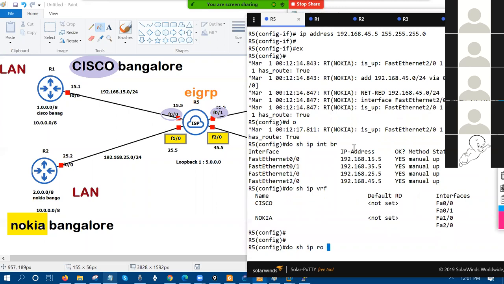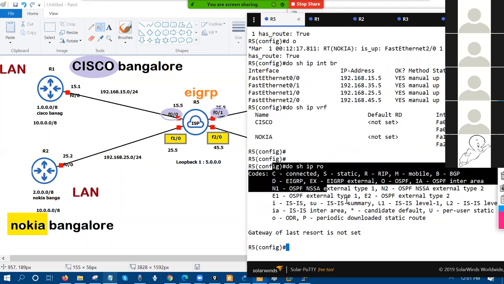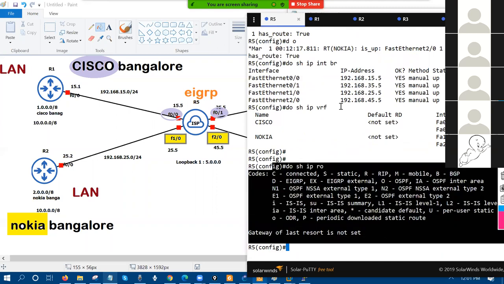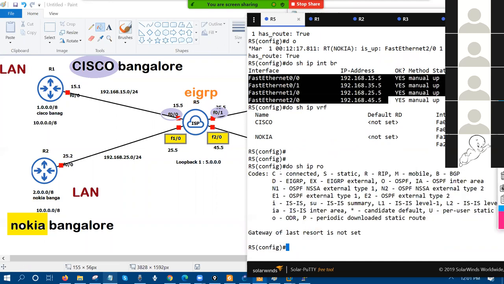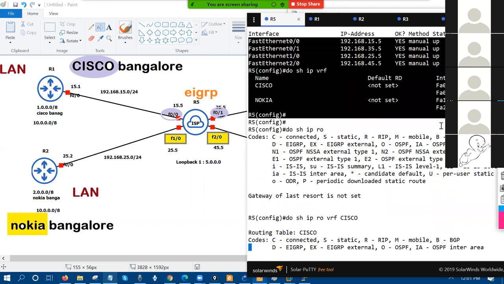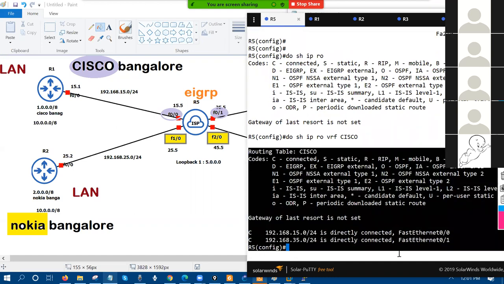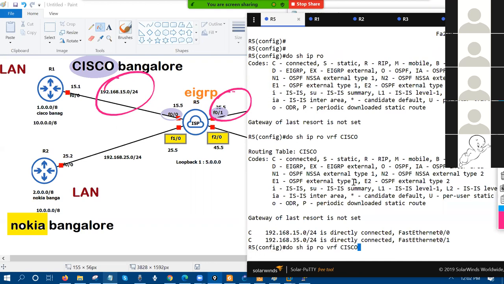If you do show ip route, this command shows you the global routing table. Do we have any information in the global routing table? No, because now these interface IPs and routes are associated with a particular routing table. So do show ip route vrf Cisco, my Cisco routing table. It has this information: 35.0, 15.0 and 35.0. And if you check show ip route vrf Nokia.